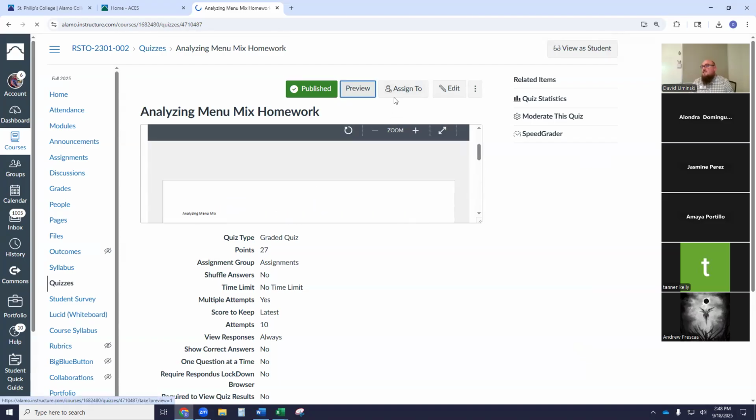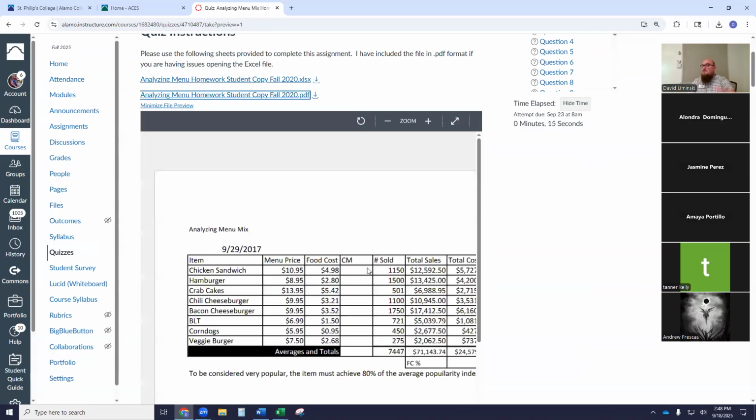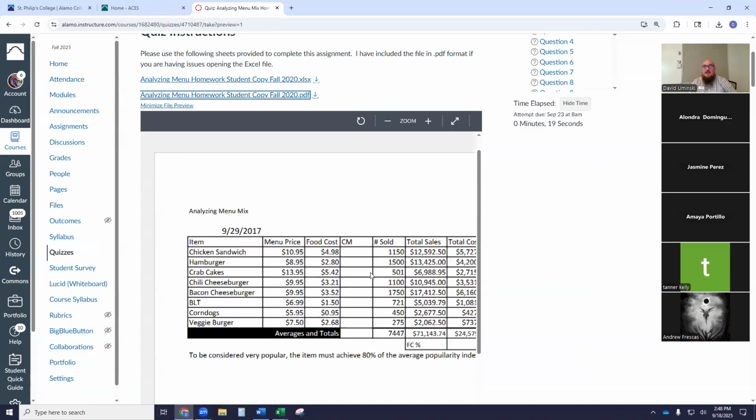If you look at the quiz, the chicken sandwich has contribution. The chicken sandwich has popularity. So what I would recommend is that you actually print out and do this homework right here. Print this out, do it on paper, and then just go in and transfer all your answers to the quizzes. Okay.